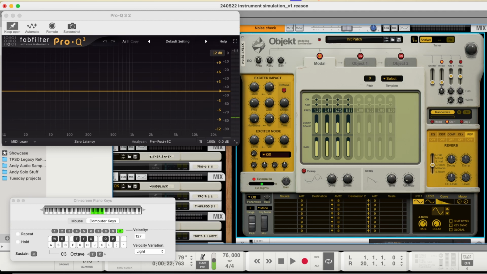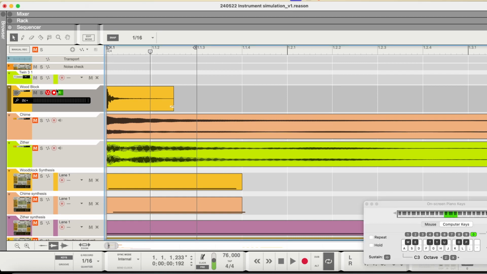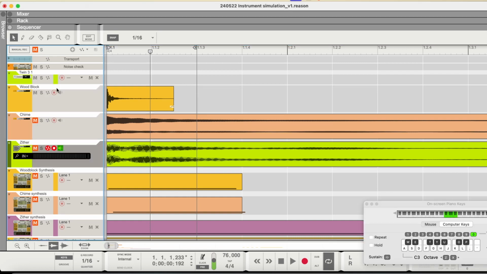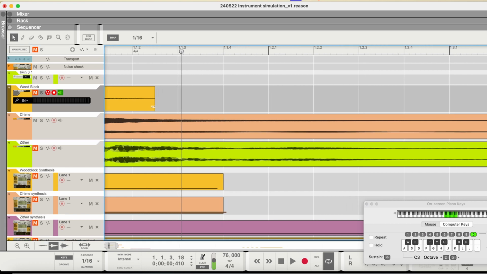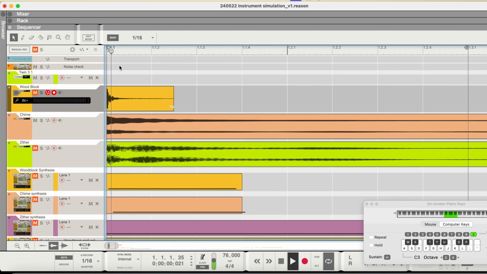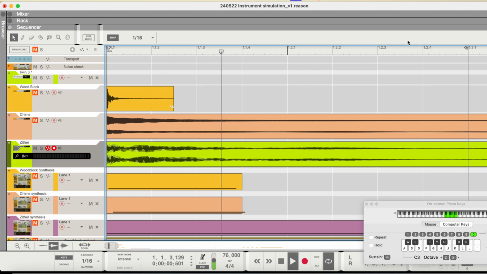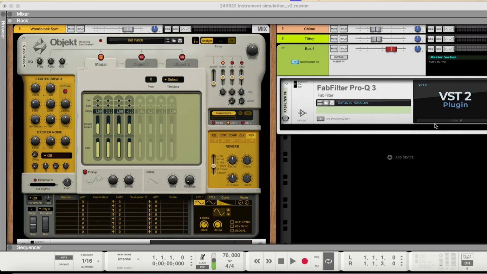Okay, let's take a look at the instruments I've chosen: a woodblock, a chime, and a plucked German zither. Here's the woodblock. Here's the chime. And here's the zither. Okay, let's start with the woodblock.